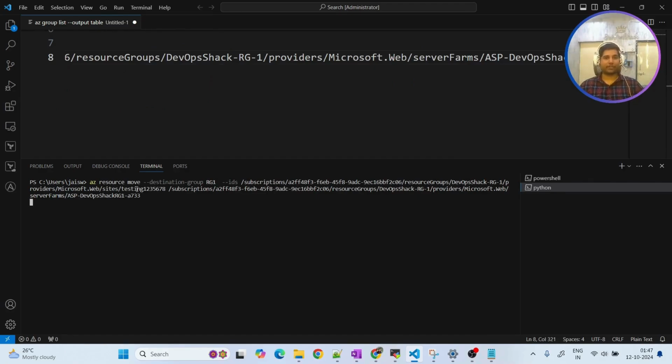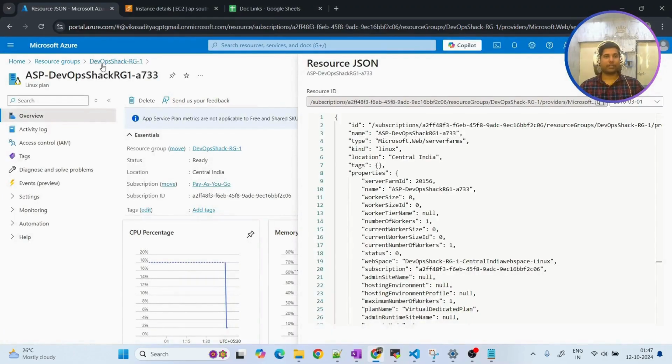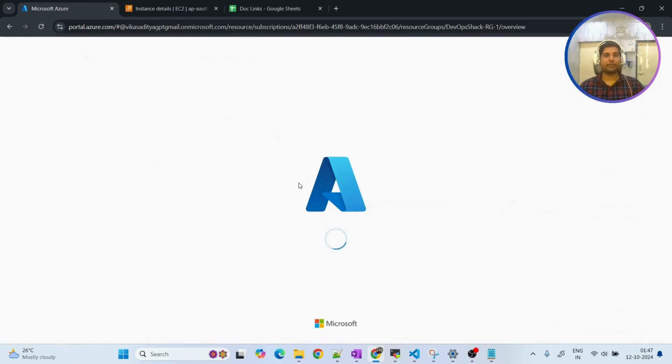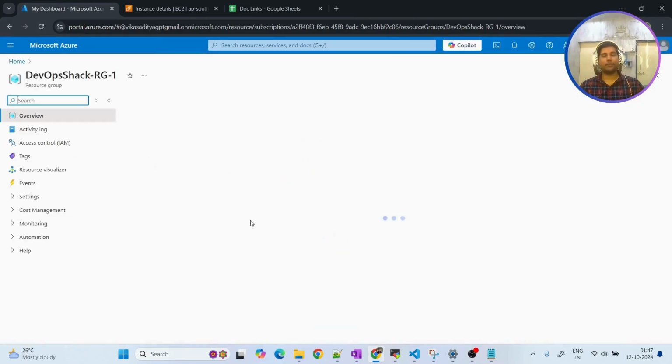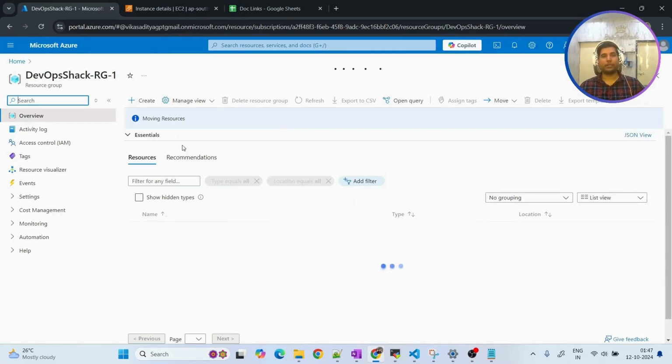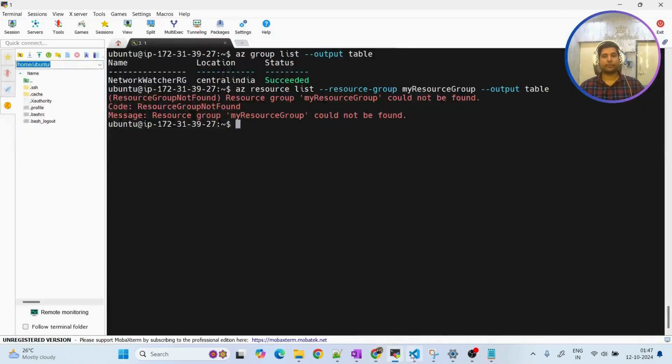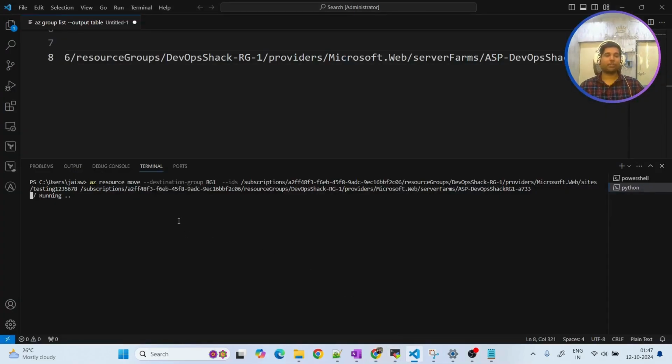Now let's see what happens. And yeah, you can see the progress here. It has started and it may take some time to complete. The same thing we can get here also, we can get the progress here. I can refresh the page and in some time those two resources will be gone from DevOps stack RG1. Moving resources from one resource group to another may take some time.